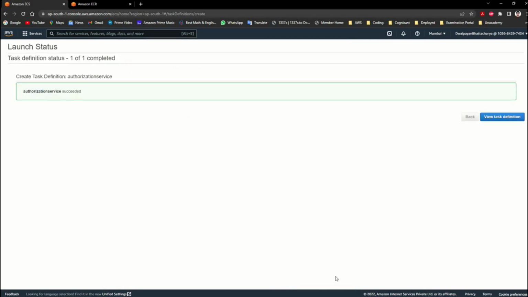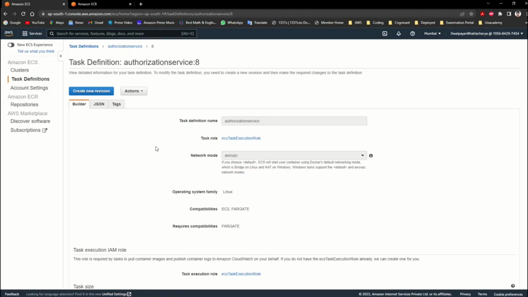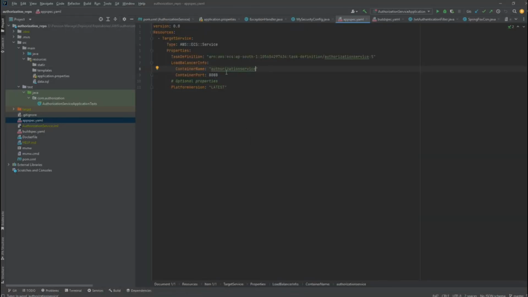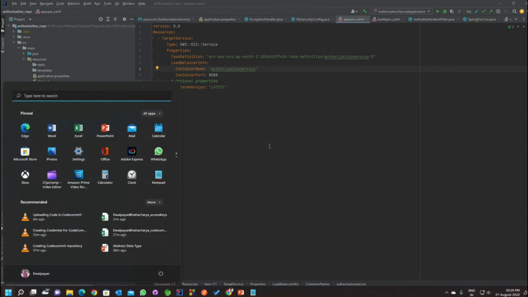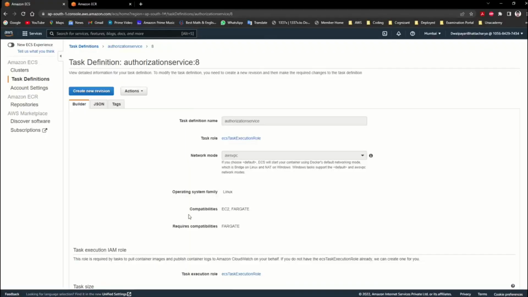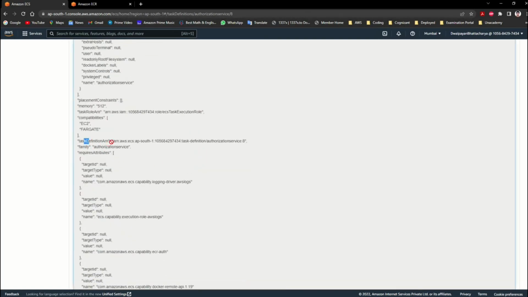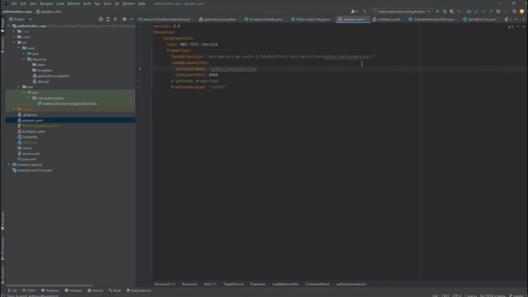See, authorization service succeeded. Now we have given the container name here. You can see we have given the container name and port also, but where do we find this task definition? That is important. We just go back to AWS, click on JSON, go down, see task definition ARN, copy this with Control C, and paste it here. And here we are done with the appspec.yml.